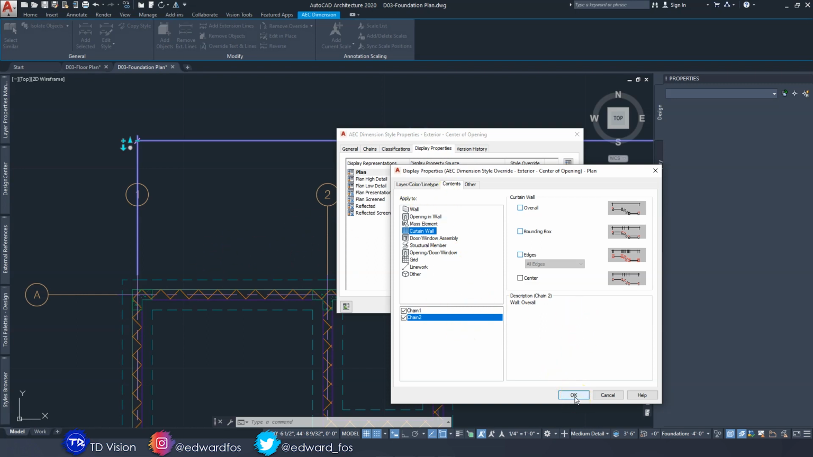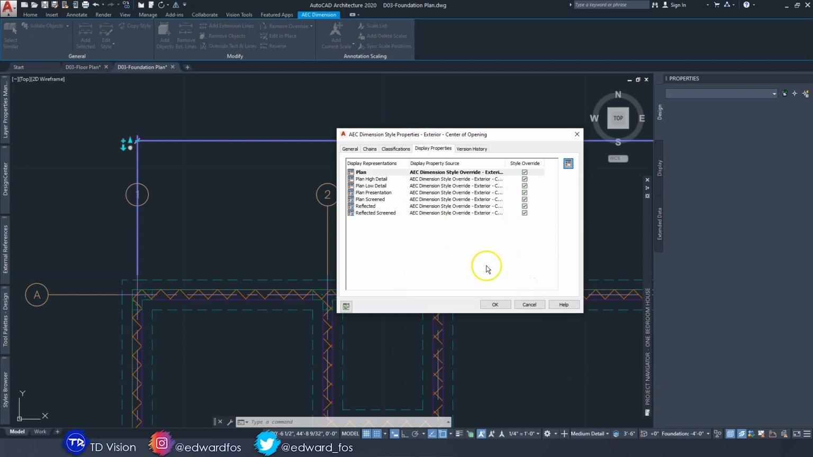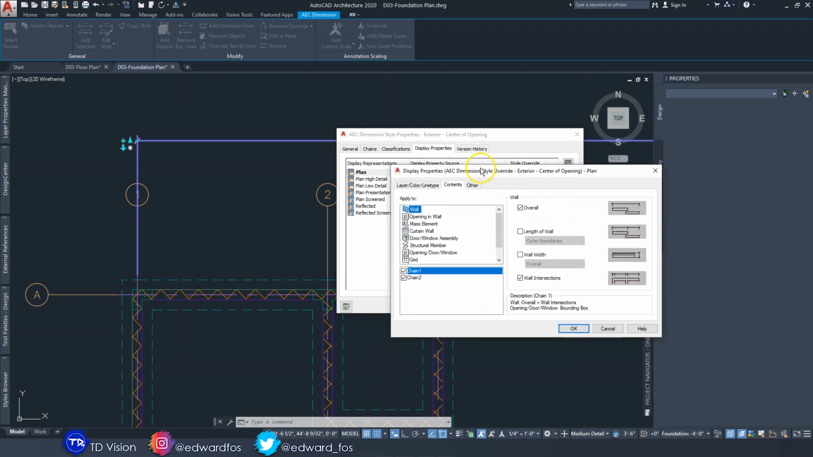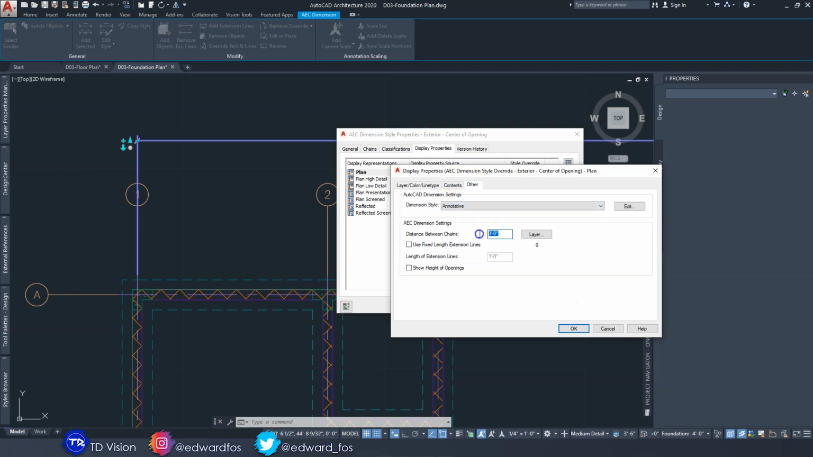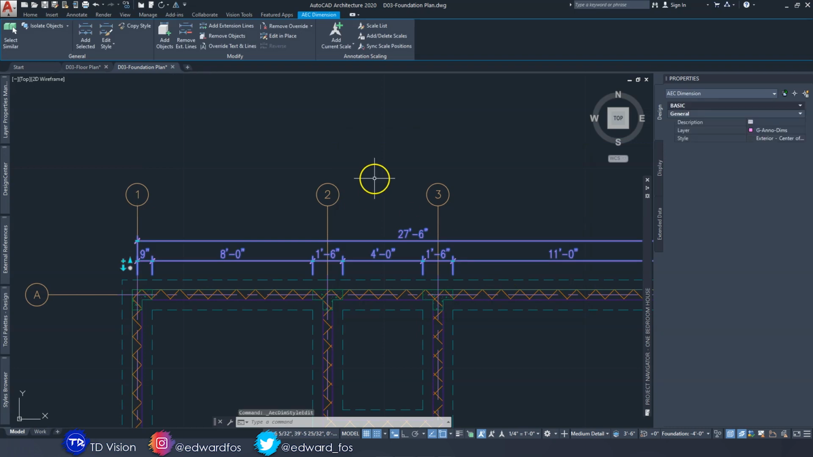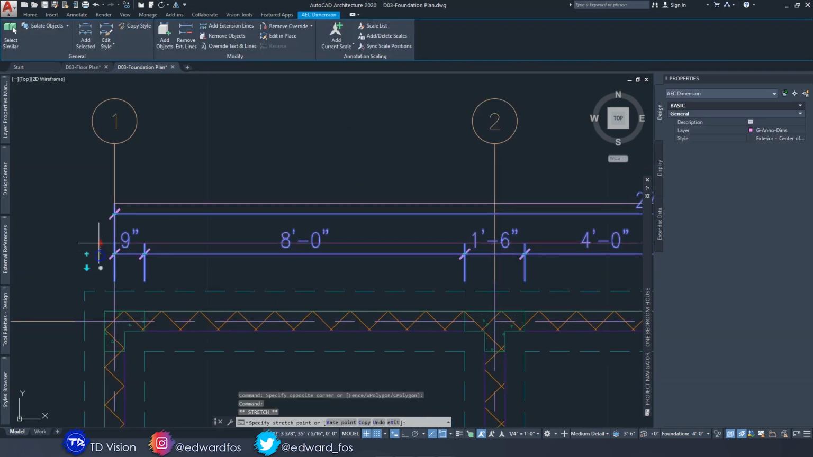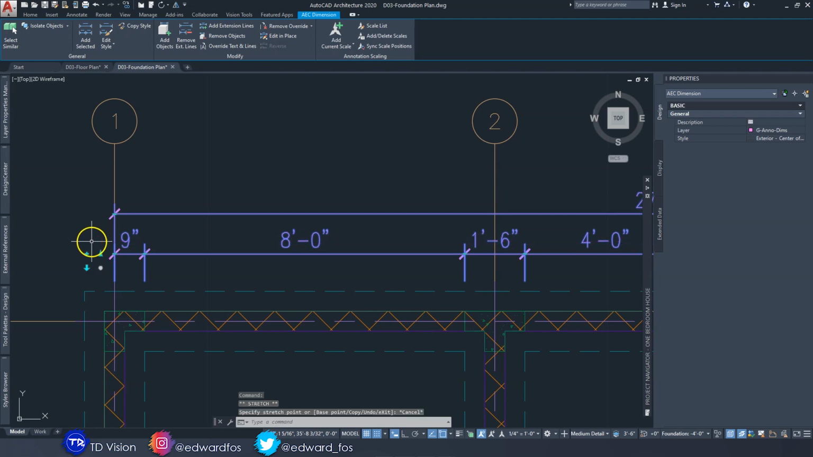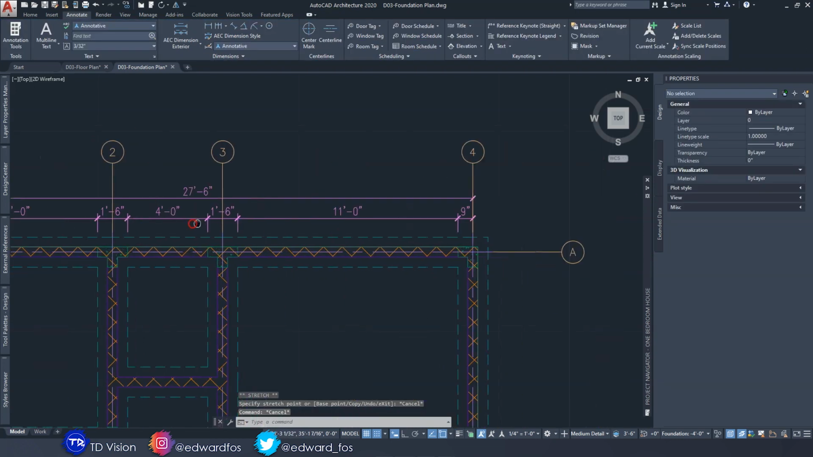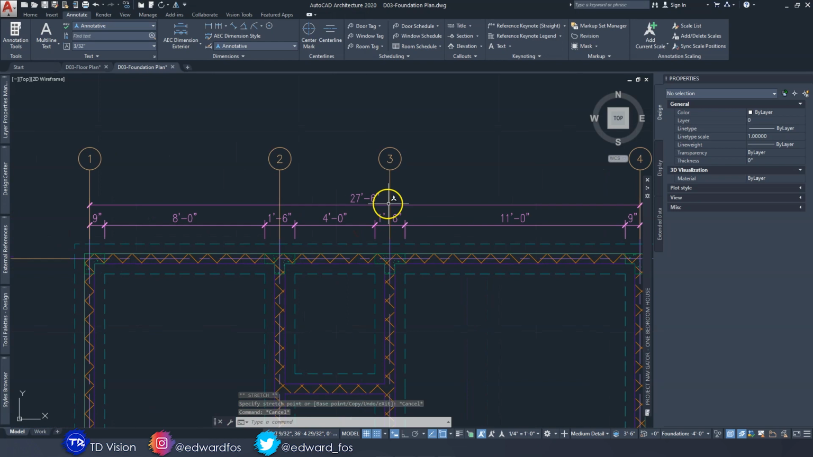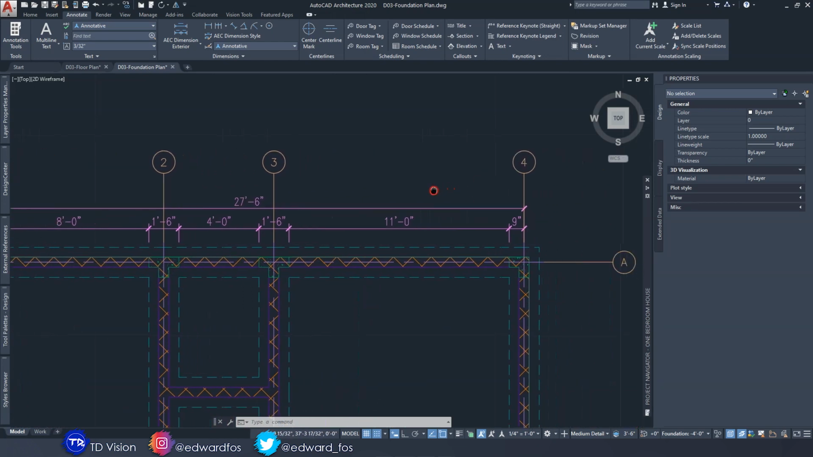All right, so we're gonna hit OK, and something I didn't change, which would have been the distance here, which is 12 inches. All right, so it's gonna look something like this. I think that distance, I'm going to work with that distance because I do have another one to add above it for the grid lines themselves.